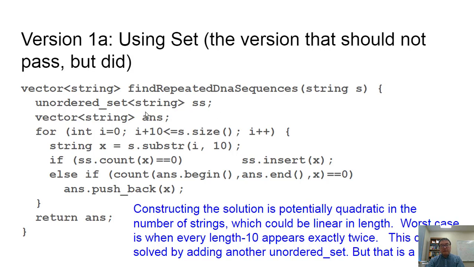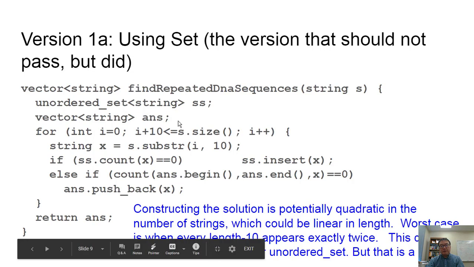But we can have another set which stores all the strings that we have already put in answer, and each time we get a new string, we check whether it's in the set. If it's not, we will add it to the vector and add to the set. If it's already in the set, we don't do anything. So that works, and it reduces the complexity from quadratic to linear.